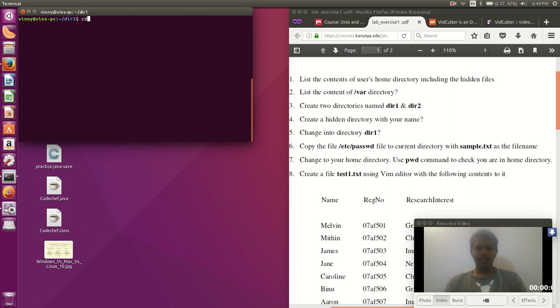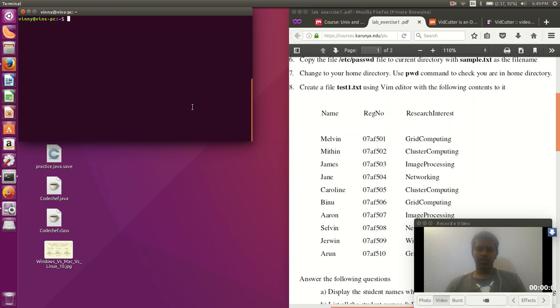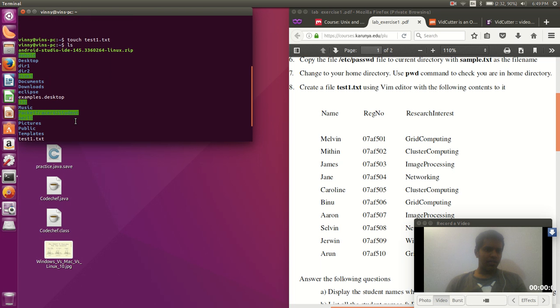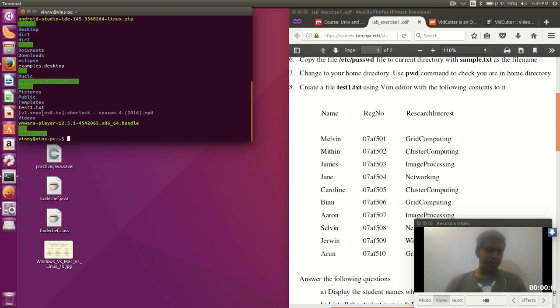Next, change into the home directory with cd, and to see where I am, it's pwd, and I'm in home. Next, create a file using touch, and then edit it with the vim editor. So I need to create the file with touch test1.txt. I'm sorry, it's test1.txt.